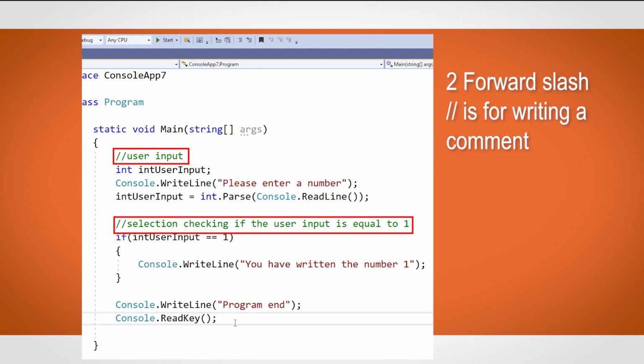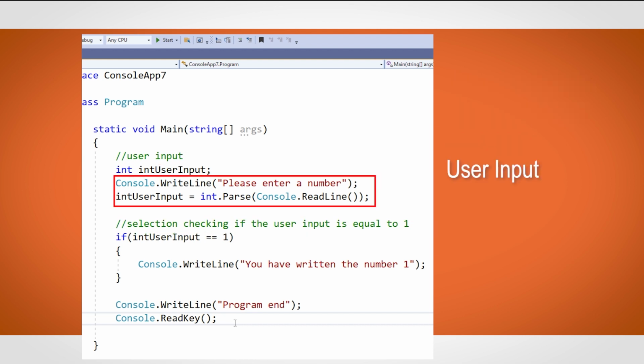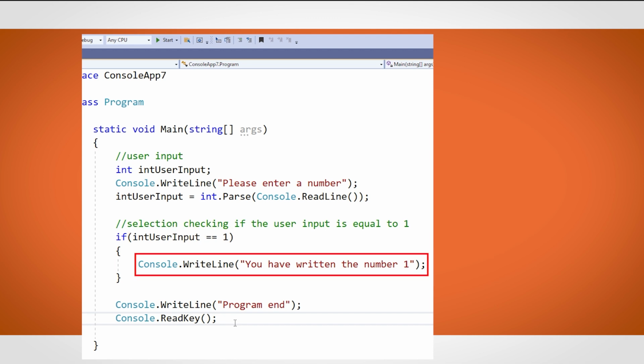You may notice some green text in this code. If you use a double // you can write a comment in your code. This does not affect the code in any way, it is just an easy way to explain sections of your code to other programmers who may be reading it. In this example, we have asked the user to enter a number, store it in a variable called int_user_input, and then use a selection statement to check if the user input is equal to true. If so, it will output the message, "You have written the number 1" to the console.